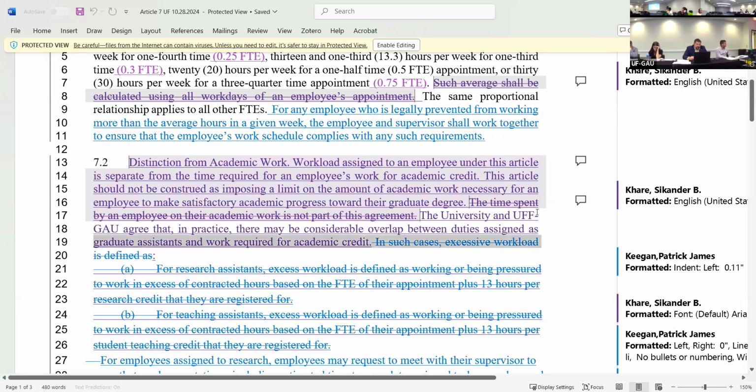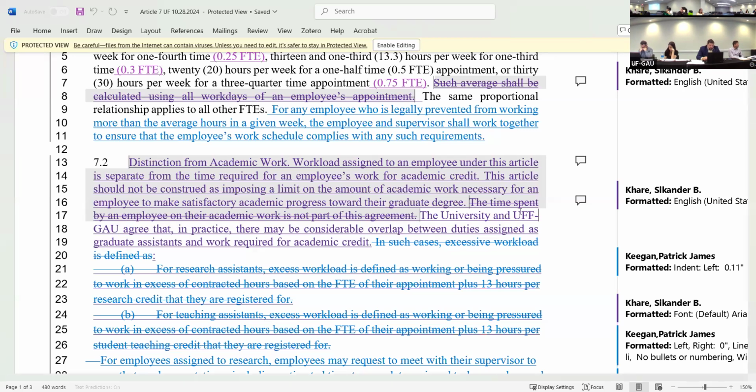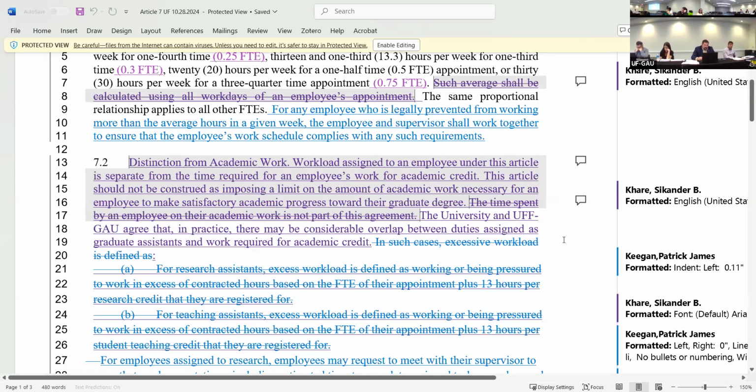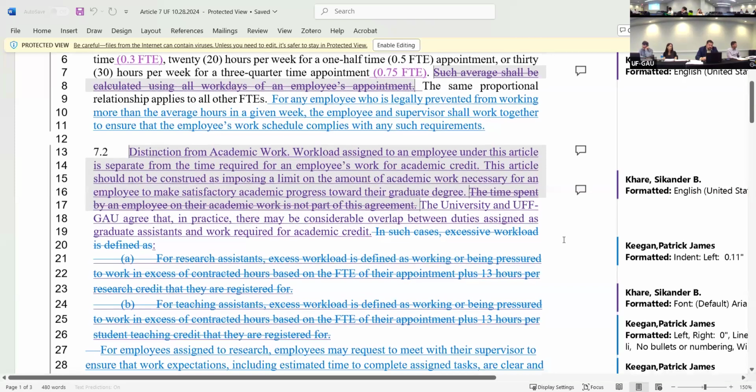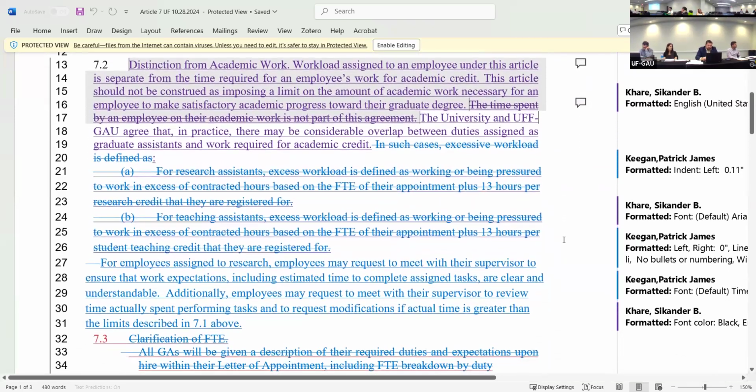The university and UFF, GAU agree that in practice, there may be considerable overlap between duties assigned as a graduate assistant and work required for academic credit. So basically what you have in 7.2 is an acknowledgement. That's really what it is, an acknowledgement. The predetermination of how many hours are going to be worked by person X or person Y in situation A or B is just not something that we're going to be able to agree to for manifold reasons, as we've attempted to explain before, including the varied abilities and experiences and capacities of the 4,200 employees we have that are covered by the bargaining unit.